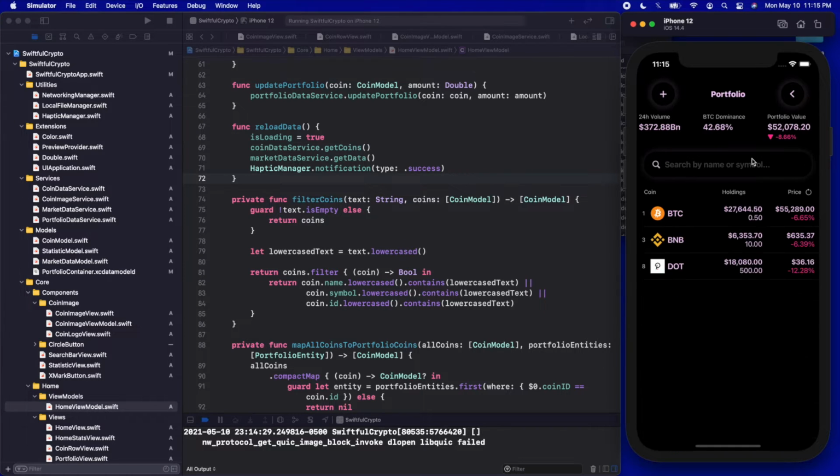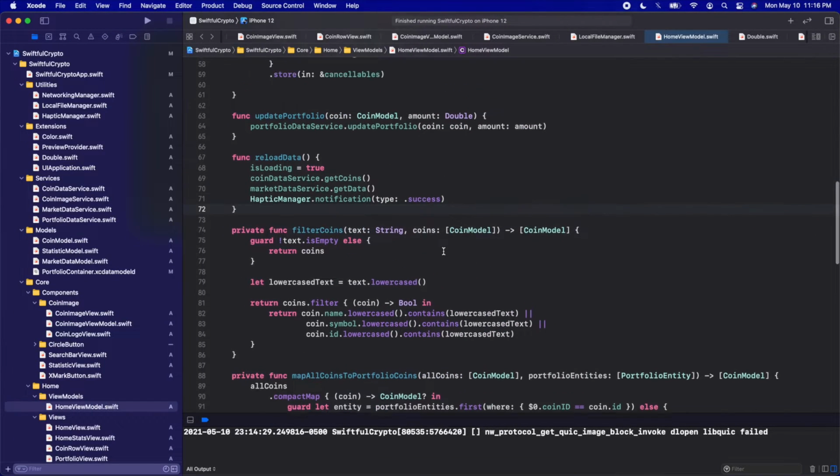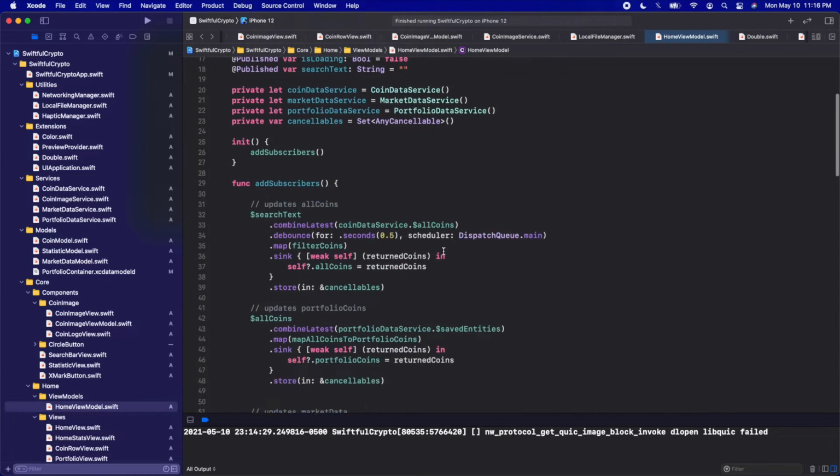And even on the holdings tab, if I wanted to sort these holdings from the highest value to the lowest value, we don't have that option. And that would definitely be a good user experience to include those sorting capabilities. So that's what we're going to add into this video. Let me close out of the simulator quick. So first, let's go into the HomeView model.